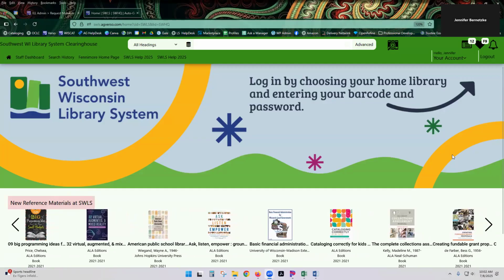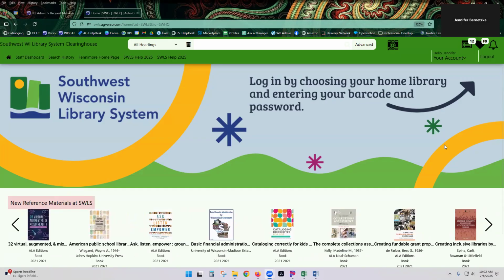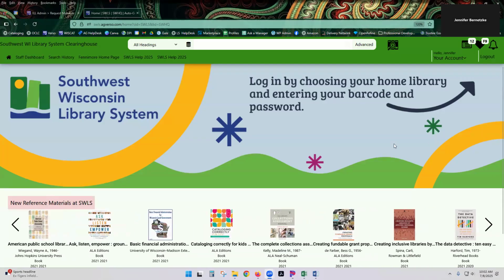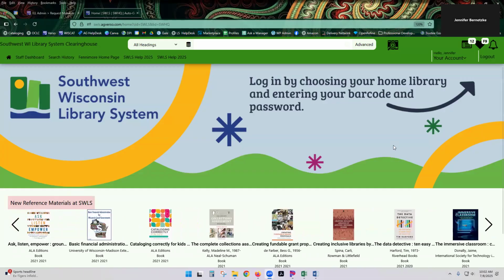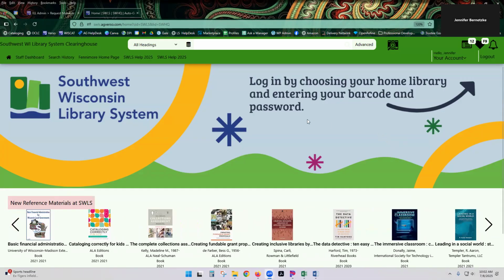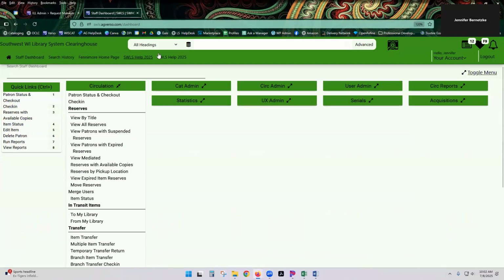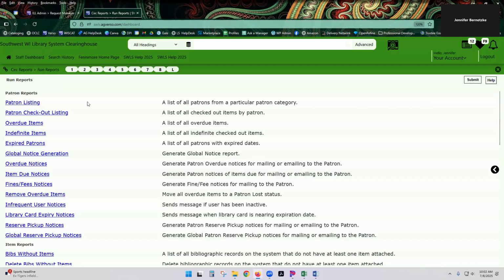Hi there. I'm going to show you a quick way to run the reserves ratio report so that you can see what items your library patrons are requesting.